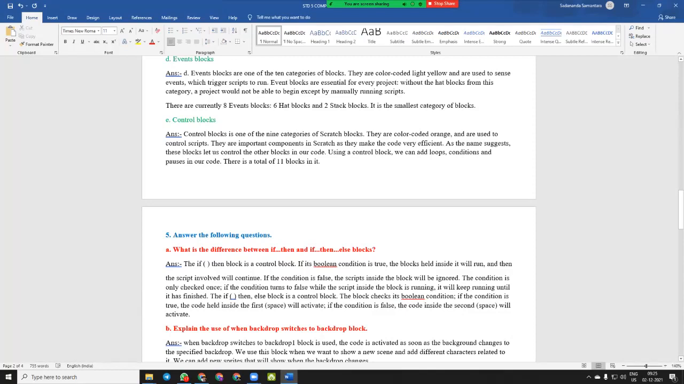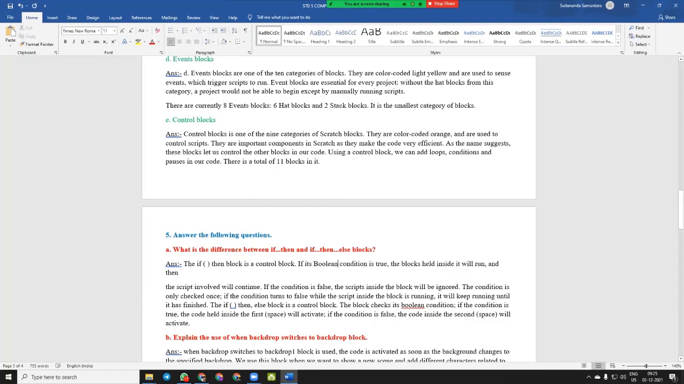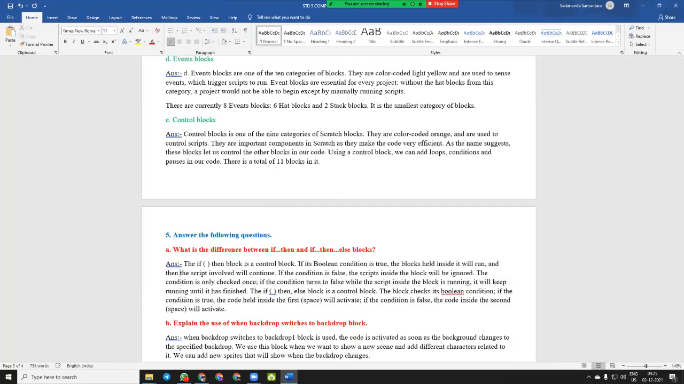Now, students, let's go to question number 5. Answer the following questions. What is the difference between the if then and if then else block?